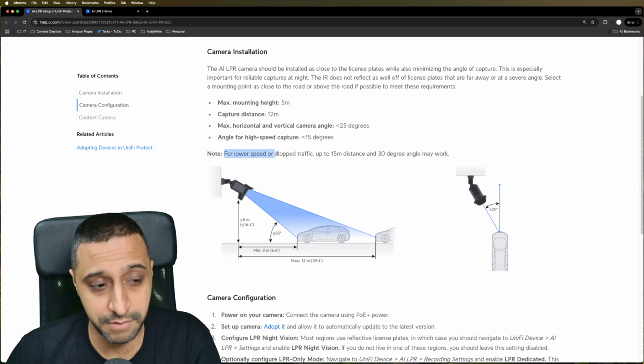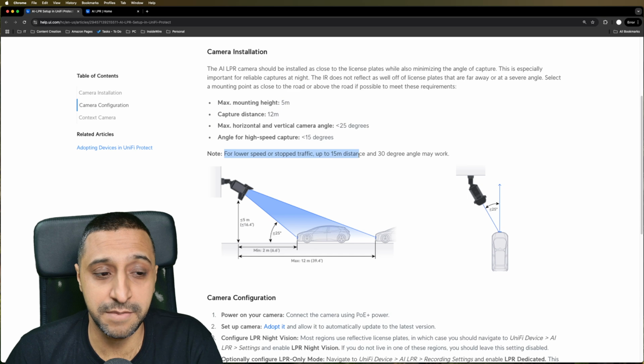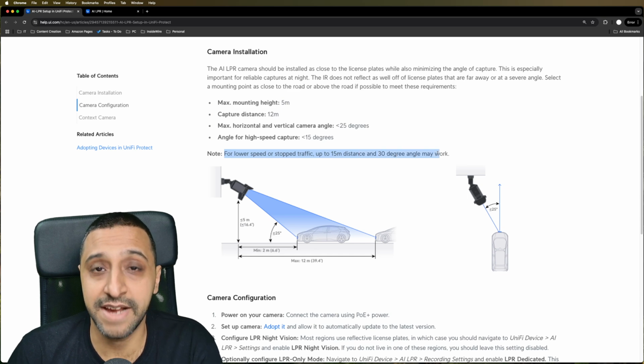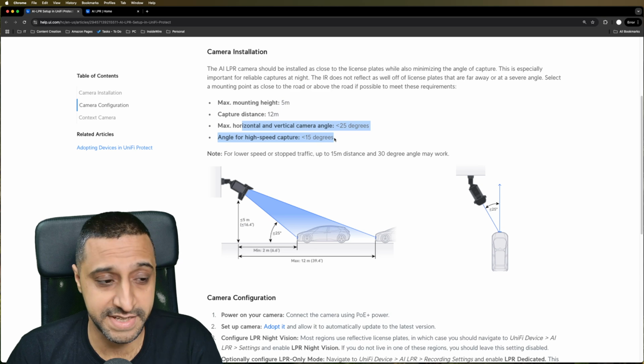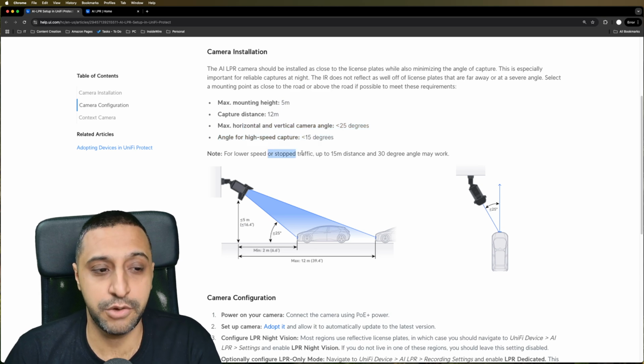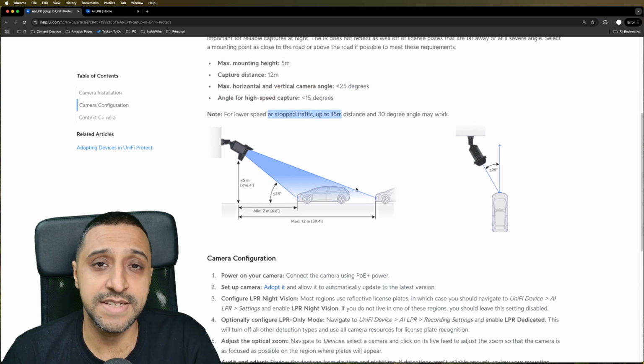There is a quick note here that for lower speed or stop traffic, up to 15 meters distance and 30 degree angle may work. So if you are using a higher speed, you need to keep within what's mentioned just here. But for slower or stop traffic, you may have a little bit more leeway. But as I mentioned, I'll leave a link to this in the description below.